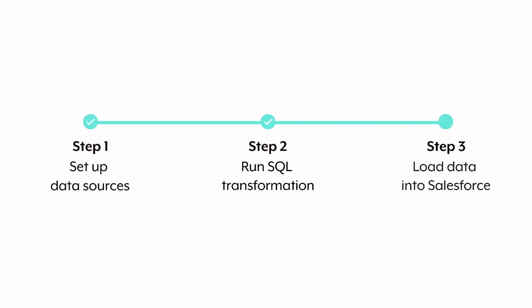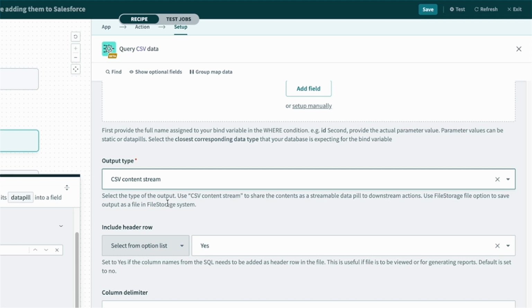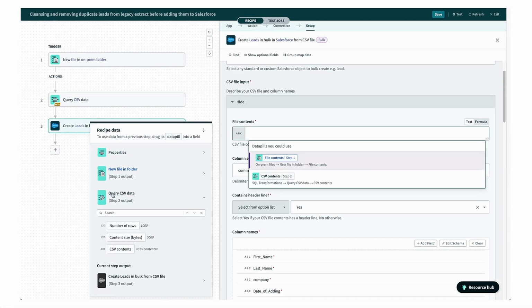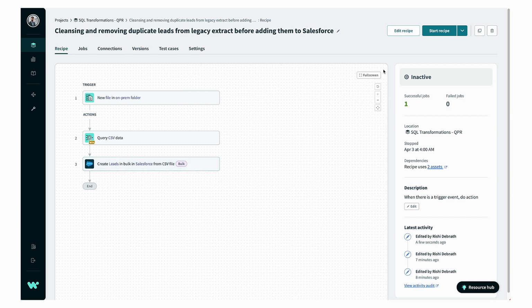Now, with the query entered, we'll move on to the final step, loading the SQL transformations output into Salesforce. We'll specify the output type to retrieve the new dataset from the SQL transformation. We'll set CSV content stream since the data will move directly into Salesforce, but we could store the new file in file storage just as well for easier access in the future. Now, when we move over to the Salesforce action, we have the CSV contents from the SQL transformation available to use. And we can simply drag the file into Salesforce to be bulk imported to create high quality and deduplicated leads. So let's run this automation.